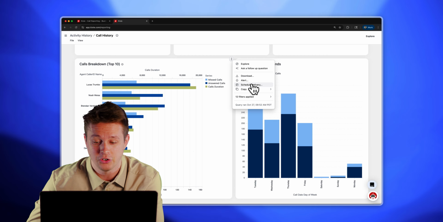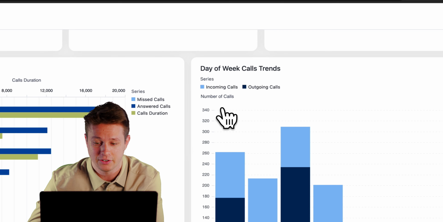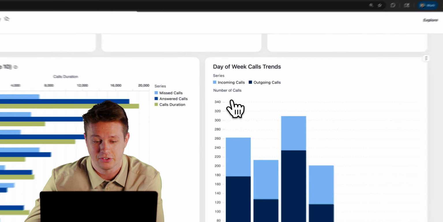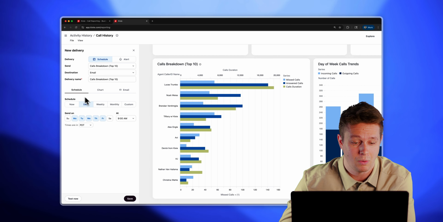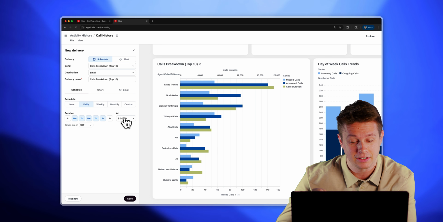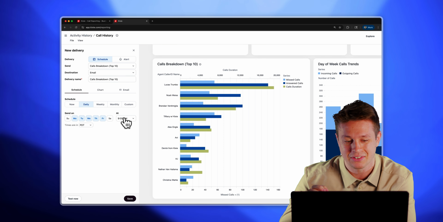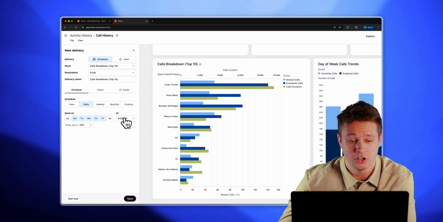If I wanted to schedule delivery, so if I wanted to send this chart to either myself or my boss, then that's an option that we support as well. You can even customize which day of the week it gets sent out on, or maybe it's a weekly report that's scheduled, monthly, custom. And then we can even specify what time it gets sent at. So that's a new option.